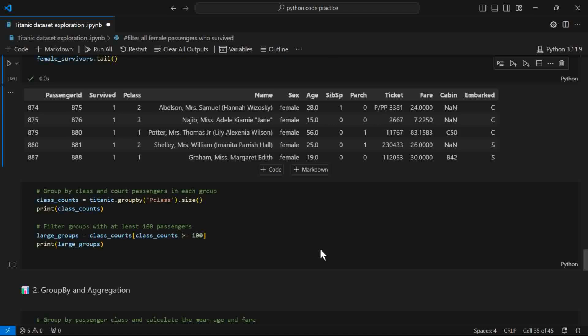Now we have the last one with the filter. So this filter is with the group by. Now let's take filtering a step further, and we will use the group by method with filtering. So let's check survival rate for groups with at least 100 passengers. Yes, let's see. First we'll group by class and count passengers in each group.